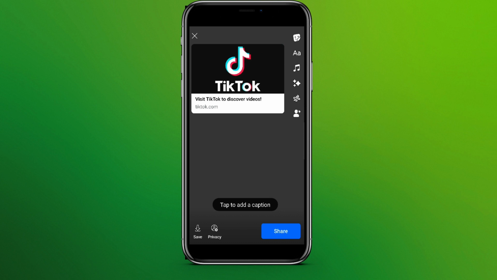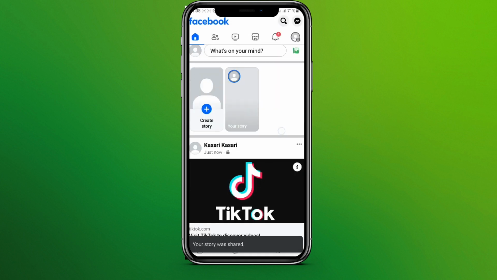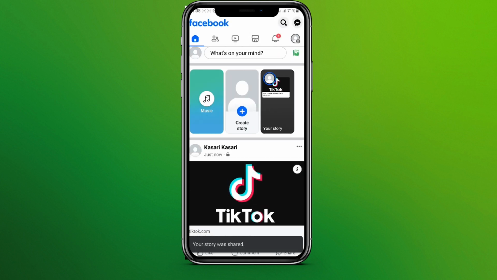Create the post as per your need. Edit the story as per your need and click on share. So it is finally shared.